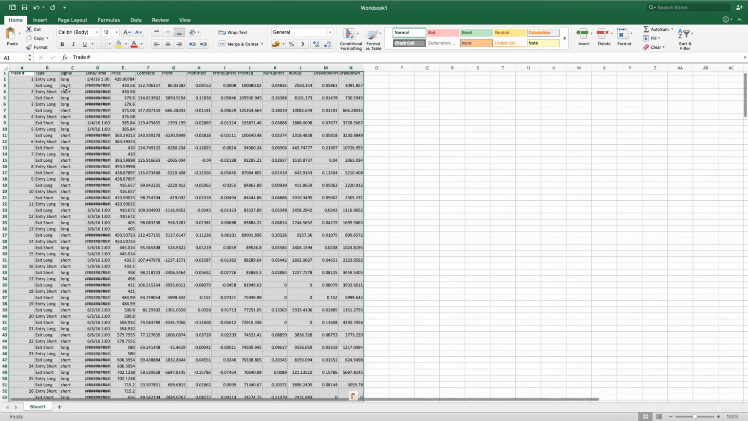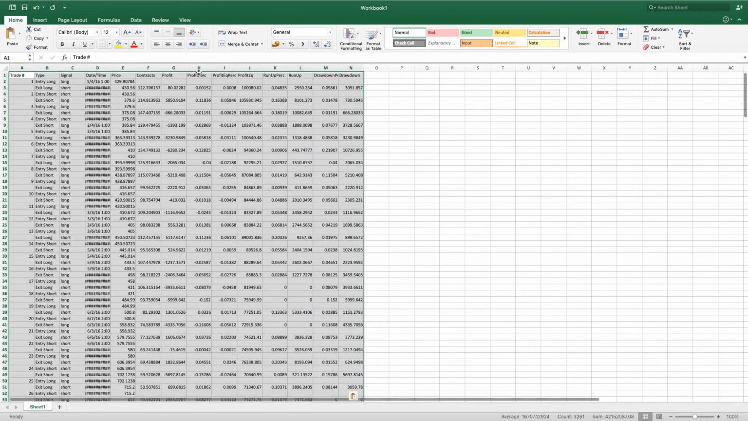And as you can see, in a second we already have our trades, and we have all the new metrics in there as well. So as you can see, it works.